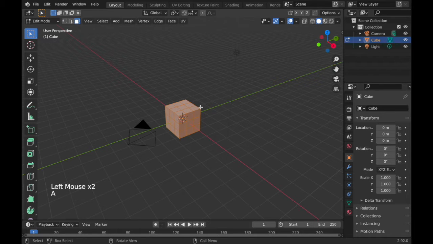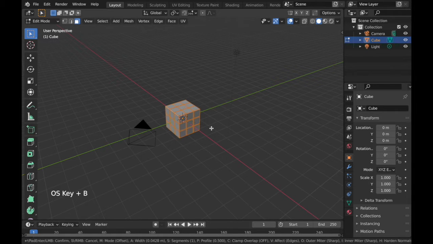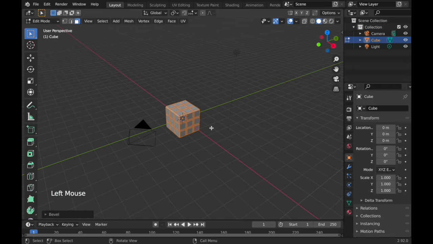And I'm just going to add a nice curve, because Rubik's cubes don't have sharp edges like this. They usually have a curve, so I'm going to bevel mine by pressing Command B. Just need to make it a small one like that.